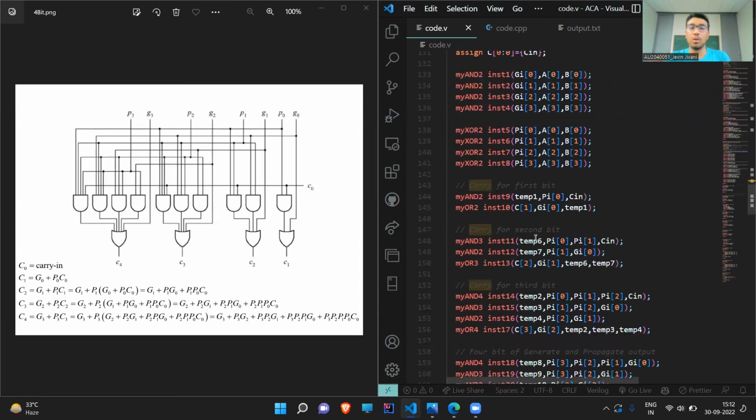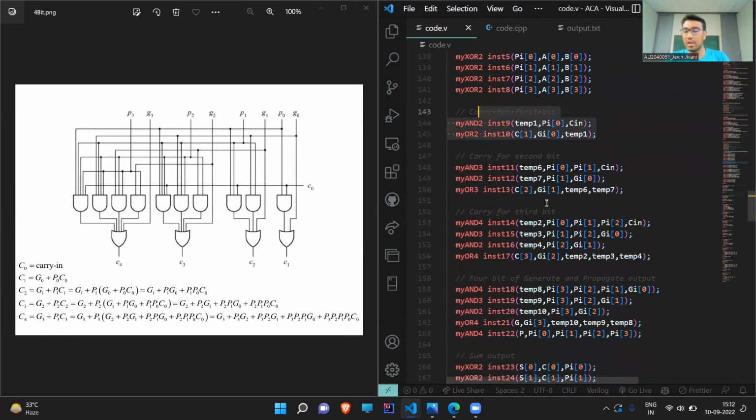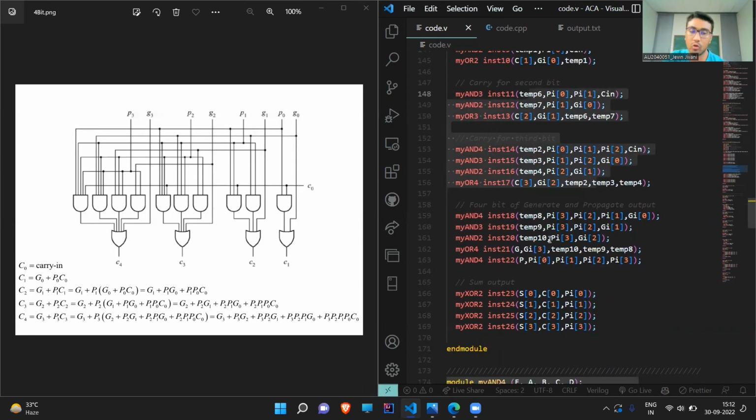After that, we have to implement the equation for carry, which is shown on the left side of the screen. For the CLA logic, the current carry depends on the previous generate and propagate. By this logic, we generate carry for the first 3 bits by using AND and OR gates. For the 4th bit, we require the generate and propagate of 4 bits. For that, we have to exclude the C in part from the C4 equation. This G and P goes into the 16-bit CLA. And at the last, we generate the 4 bits of sum.